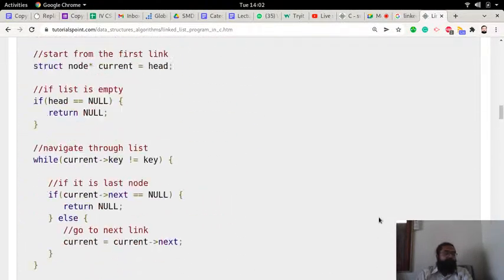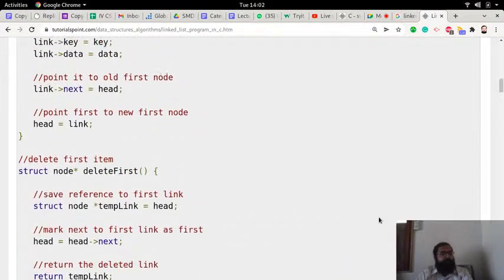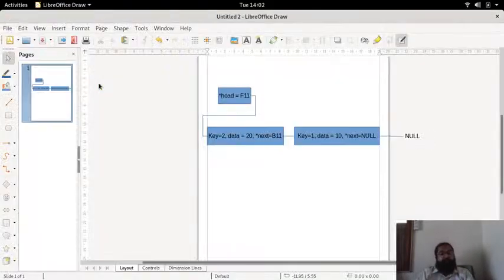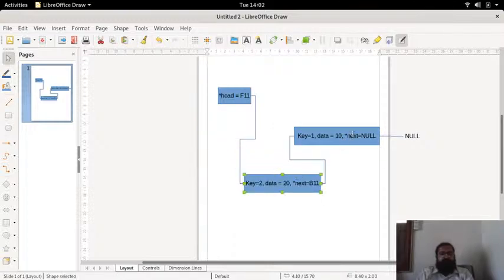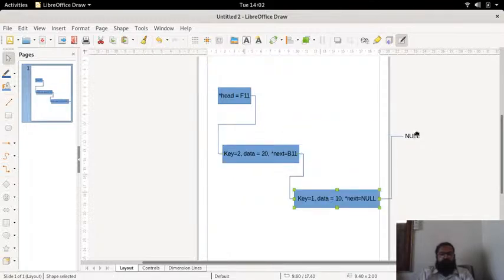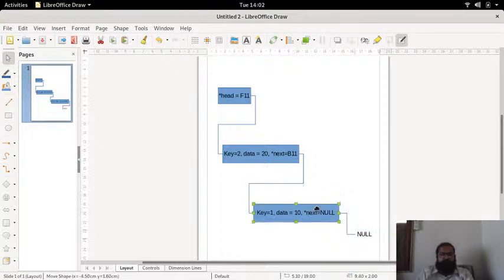Now let's go back to insert first again. So this is called insert first, which means that I am inserting at the first location all the time. So what happens here is I will now have, I'm going to just move it around a little bit so that it will be better visible.